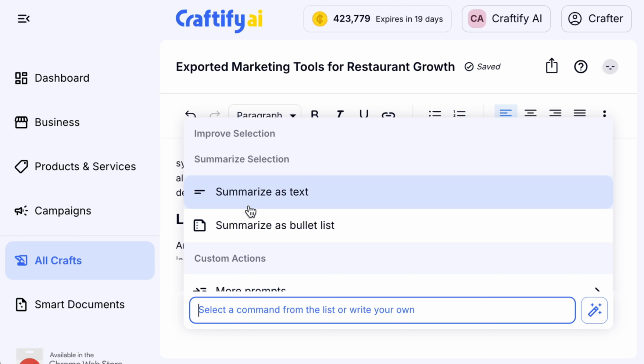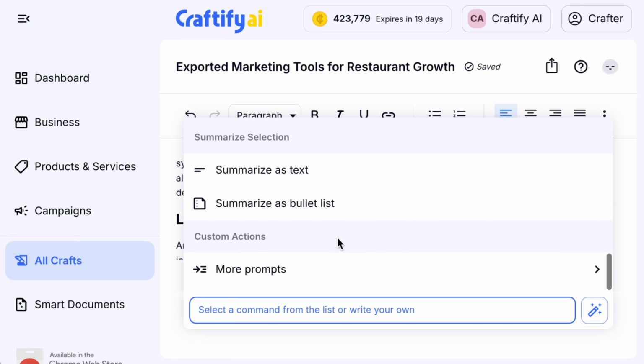I use this function all the time to summarize my text. So I have my excerpt for my blog to put into the social area, or like before people are going to click into the blog, it's like the little piece that gives them that nugget of information of what they're about to find. So I use that all the time. You can also summarize it into a bullet list.